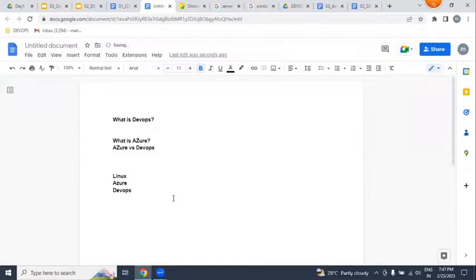4 real-time projects we have. Yes. So those projects, are we going to do them in the lab? I will show them in the same class itself. We'll implement them in the same class itself. So every day is a practical session.